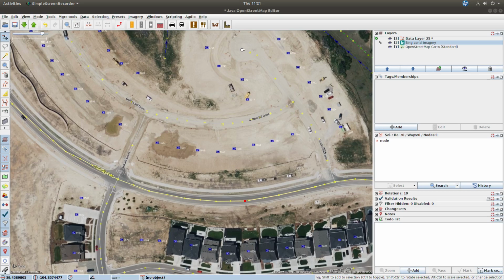In this video, you're going to see how to combine and split ways in OpenStreetMap. And I have the JOSM OpenStreetMap editor loaded here, along with some data. And I happen to have Bing aerial imagery in the background, which we are allowed to use in OpenStreetMap just as a reference.